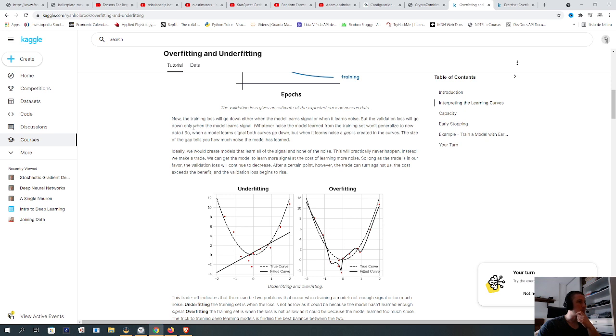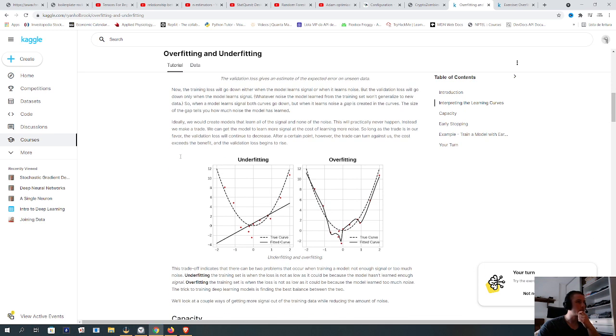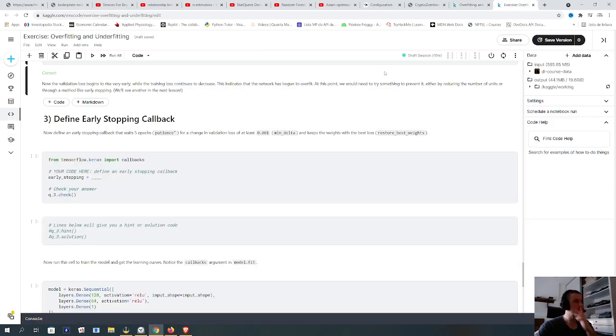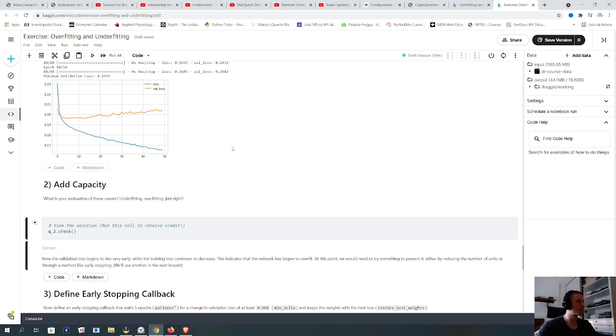It will go down only when the model learns signal. Ideally, we would create models that learn all of the signal and none of the noise. Yeah, so I assume that's how it works.